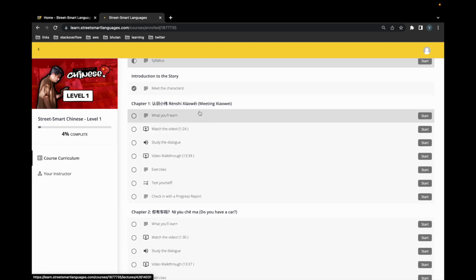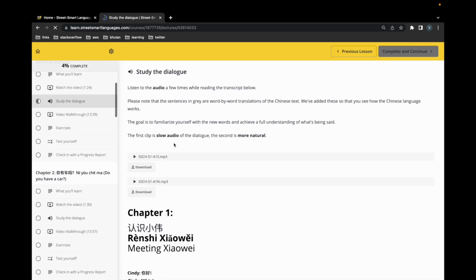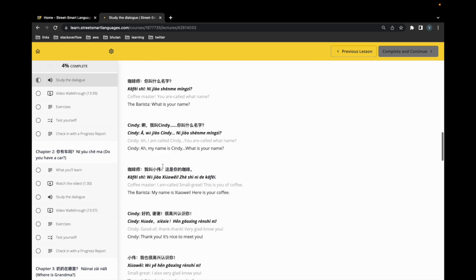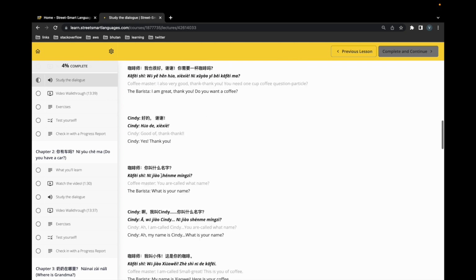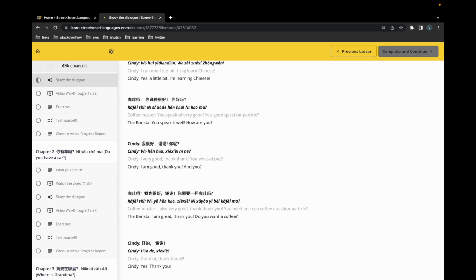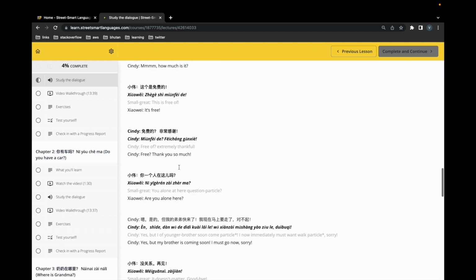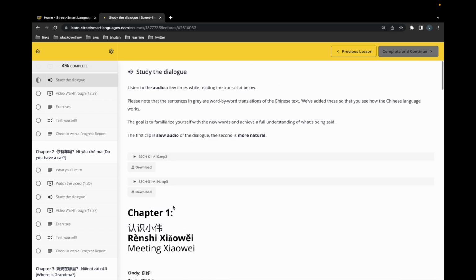So every lesson is structured like a dialogue, right? A real life dialogue, and we can study the dialogue, we can listen to it. But the problem is the web app, right? I don't really like the web app. You cannot really interact with the components. It's very websitey, right? Very cookie cutter websitey.